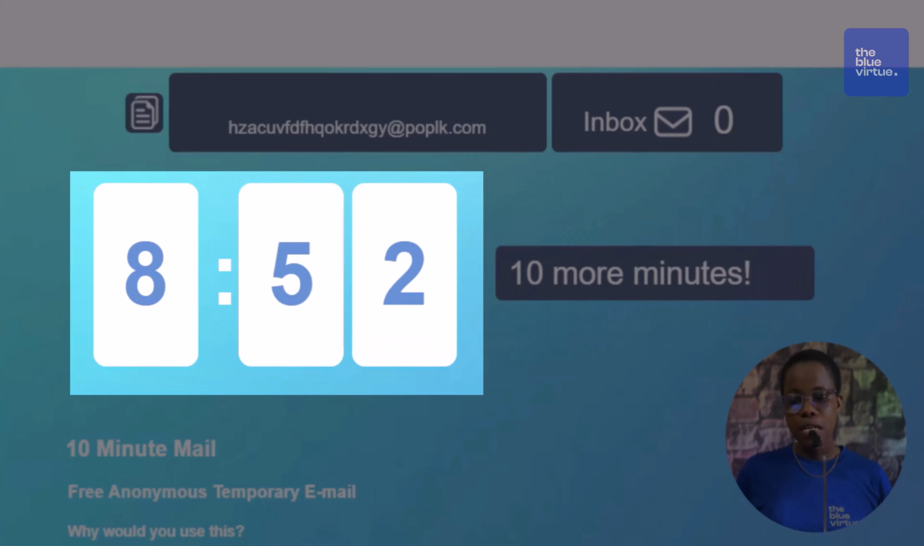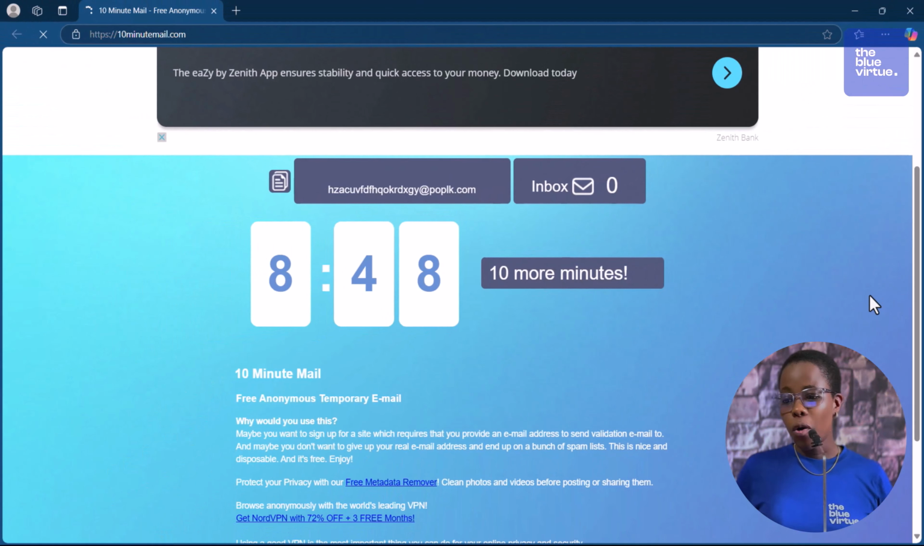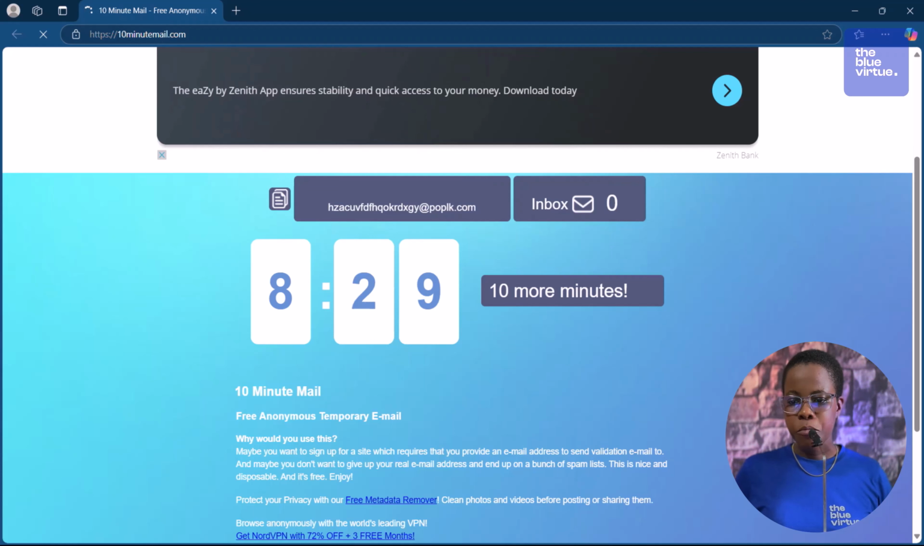After 10 minutes, the email disappears. And when it does, no email will be delivered to that address. The sender will get a message like this: address not found. So you definitely do not want to make a mistake using temporary emails for something important, like signing up for an account that you will need later. All right. Once the timer runs out, that email is gone for good, and there's no way to recover messages.